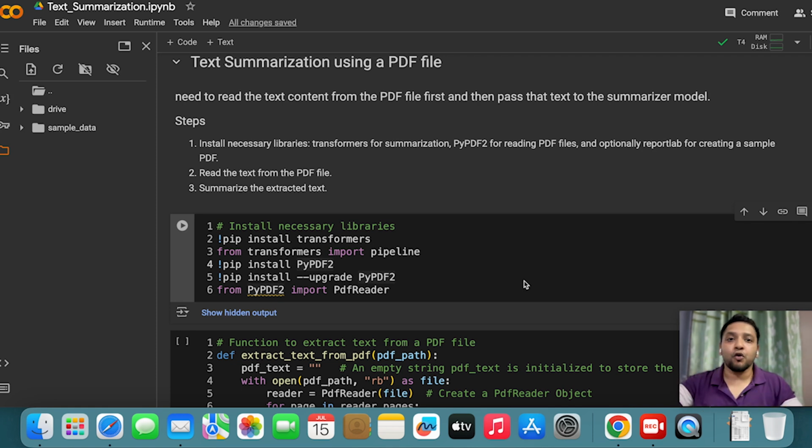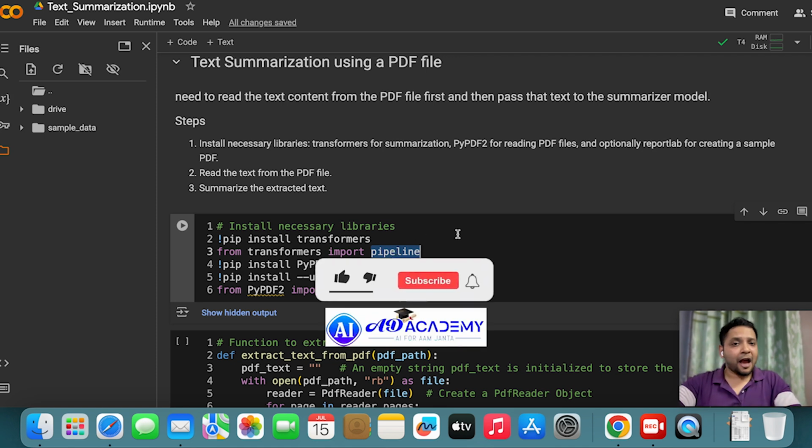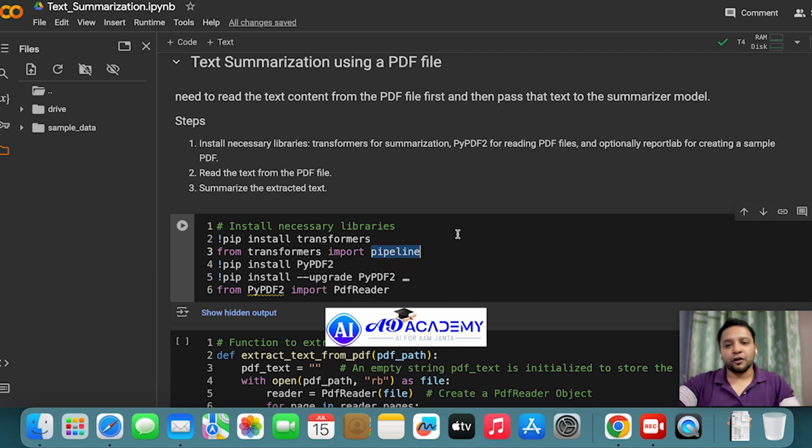And I am going to show you how you can do this using Python. First of all, you have to install the necessary libraries. Here I am showing you. You have to install transformers, which is from the Hugging Face library. And from this transformers library, you will be importing pipeline, which is a famous pipeline. In many of my previous videos, I have mentioned this pipeline. If you haven't watched those videos, go to my description and you will get lots of links.